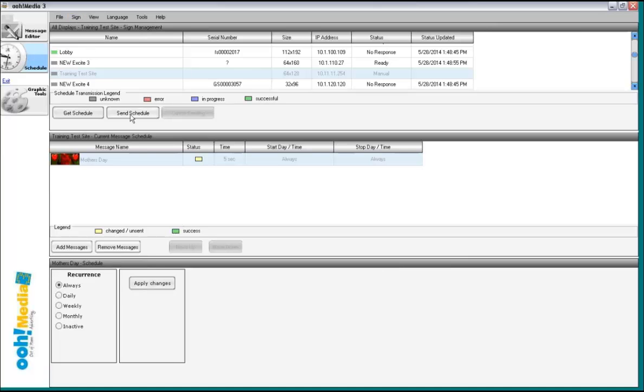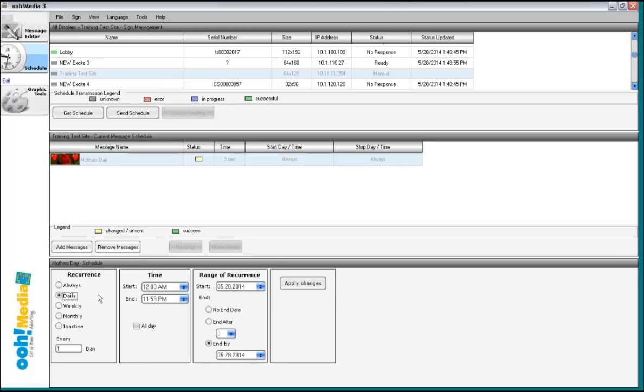If I hit this button, the message goes out to the sign and it'll play always, which means 24/7. I can schedule these messages for daily, which turns it on and off at a specific interval that you set. You can also end it by a certain date. So if you only want it to run, let's say this week, you would start it on the 26th. You would end it at the 30th, and after that, it wouldn't play anymore.